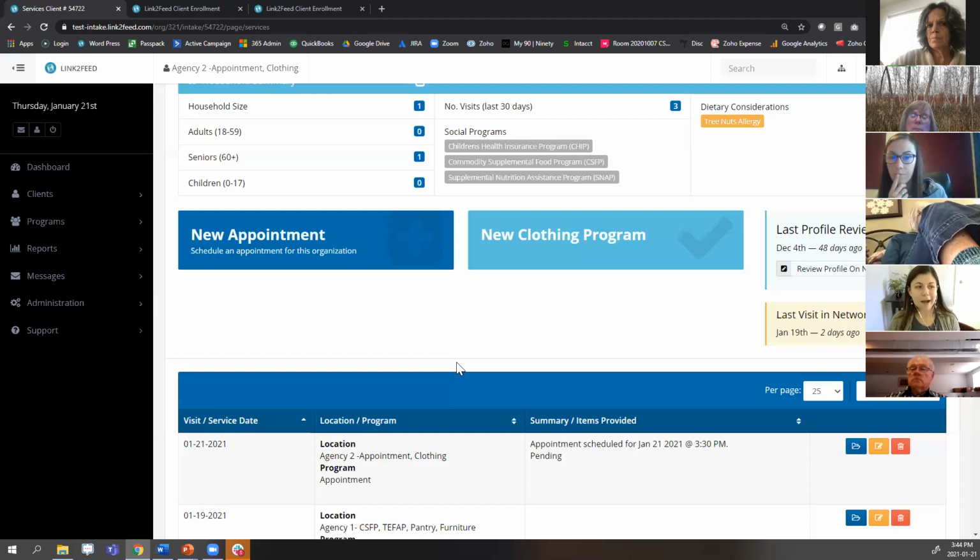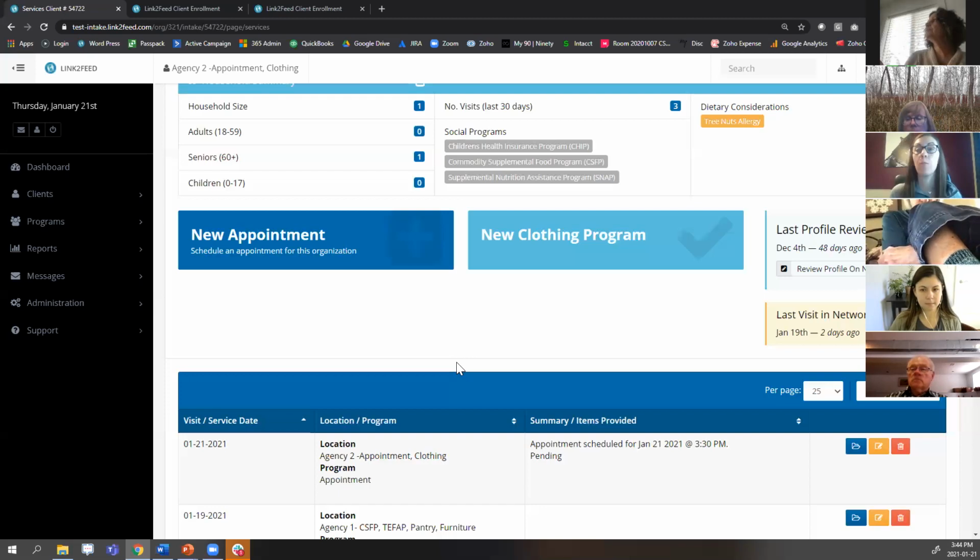We have a question about hours of operation. If they set those up, will visits record outside of those hours? So the hours of operation is really just for booking appointments. It's not relative to when you actually mark them as collected. So you could mark them as collected after the fact or have visits recorded outside of those hours of operation as well.